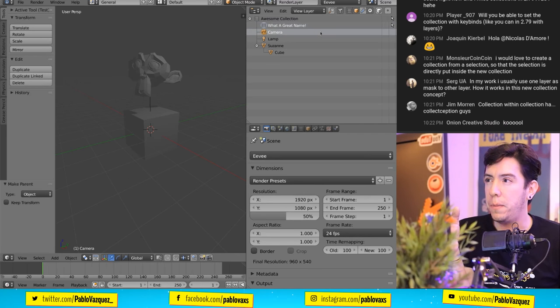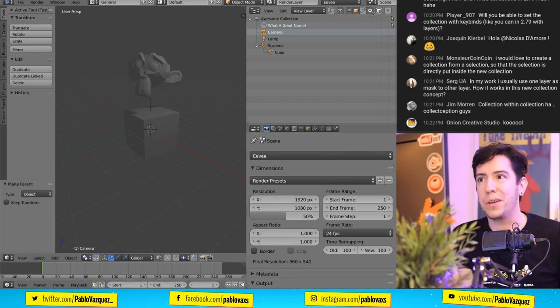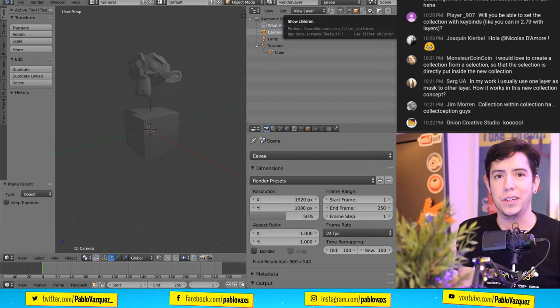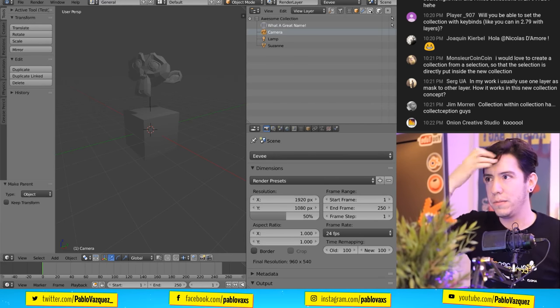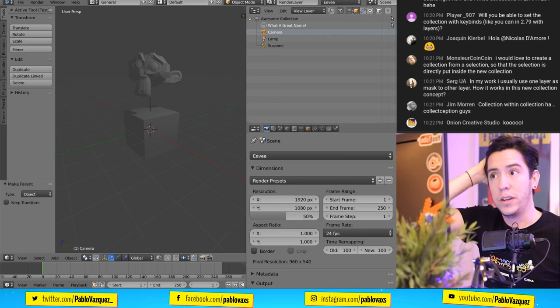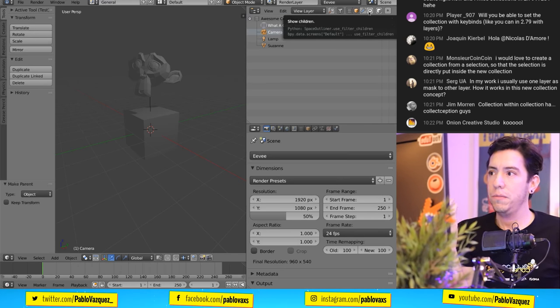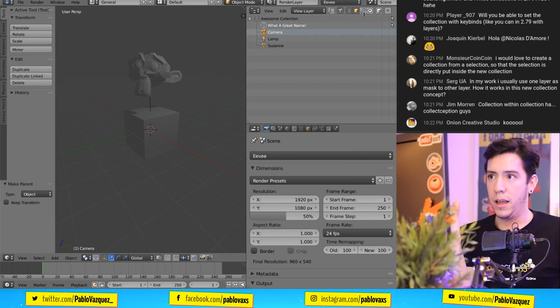Here, I disable the data and it's much cleaner, but I can also disable the children. Imagine if you have a long tree, you can disable them. So now you don't see them and it's much cleaner. You only see the top level.